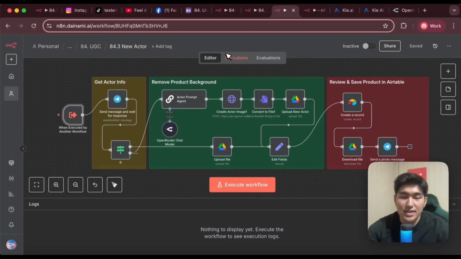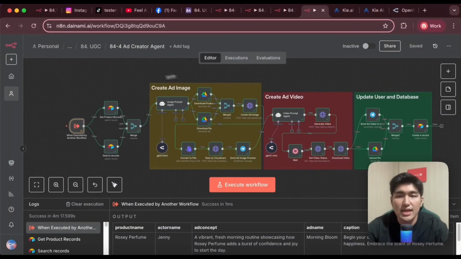And now that we've got the product and actor done, we're going to generate the advertisements. And that's where we're going to have the ad creator agent over here to create the ad image for us, and then create the ad video, and then update the user and database over here. So let's run through them one by one.